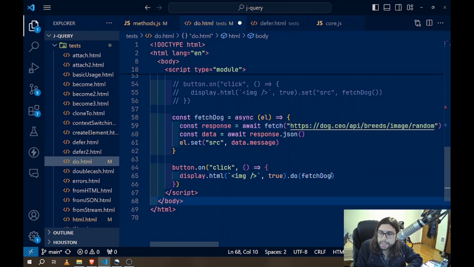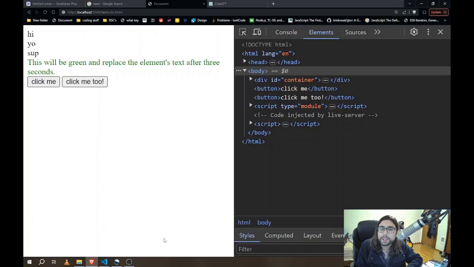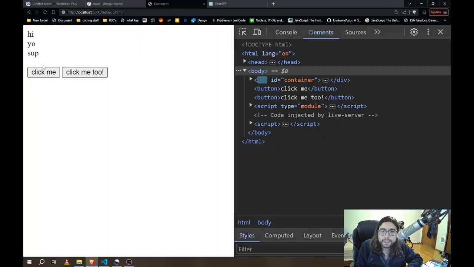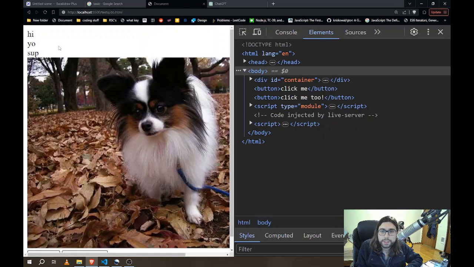Look at that. We just pass the function into do, and it's going to know what to do, even though it's an async function. And so let's go back over to a demo. Oh, I forgot to save. We'll save that. Click on this, and a dog image will load in. Oh, it's a little cutie. Hi. And so that is how do works.